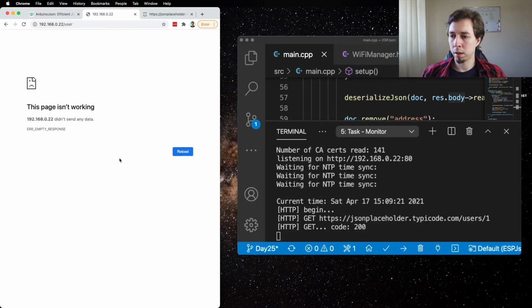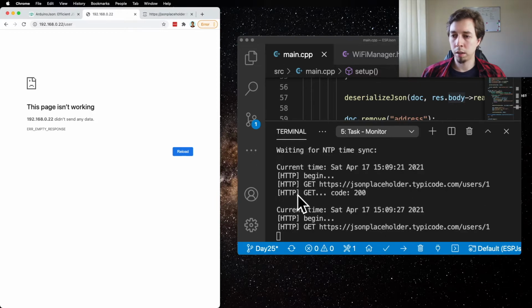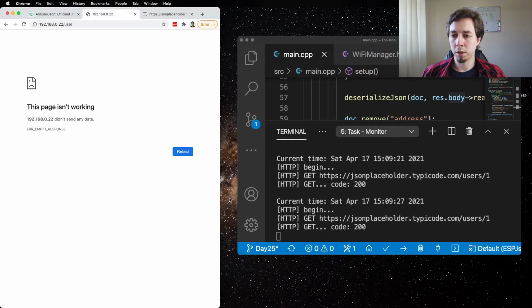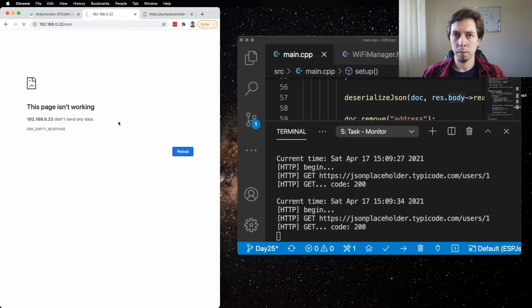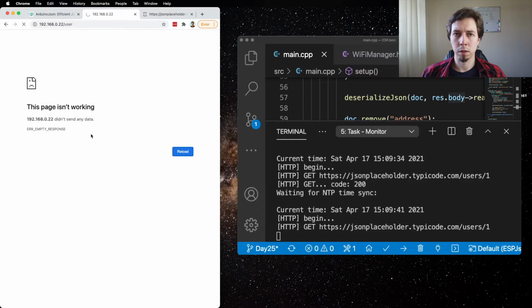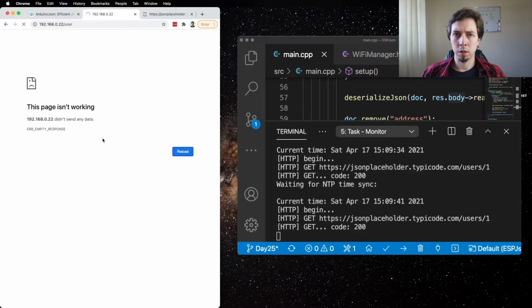Okay, so yeah, now this has happened. We won't see anything here. Oh yeah, there are more requests. Probably the browser tried to do it more times. Okay, so I'm going to reload now and see what happens. We should get the response now in a JSON format. Let's just give it a few seconds.